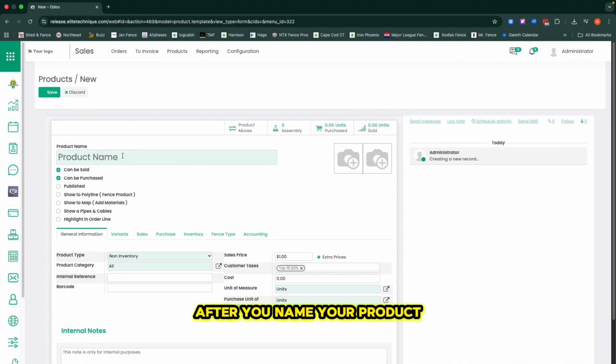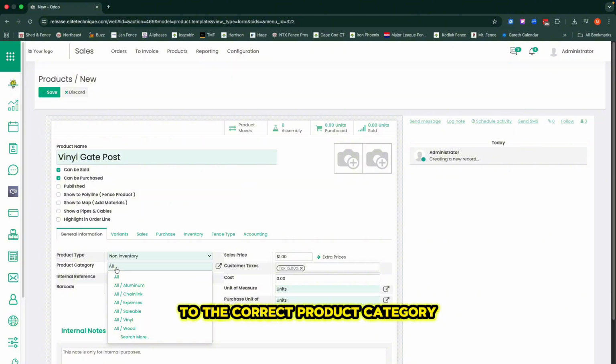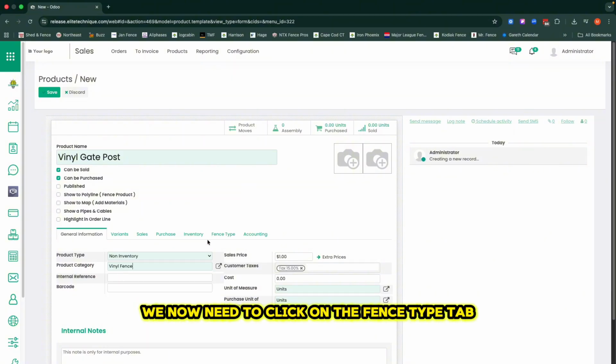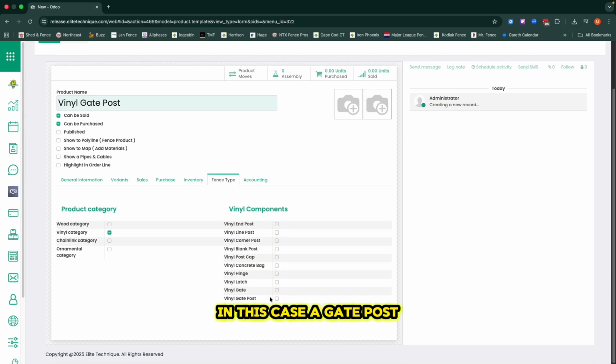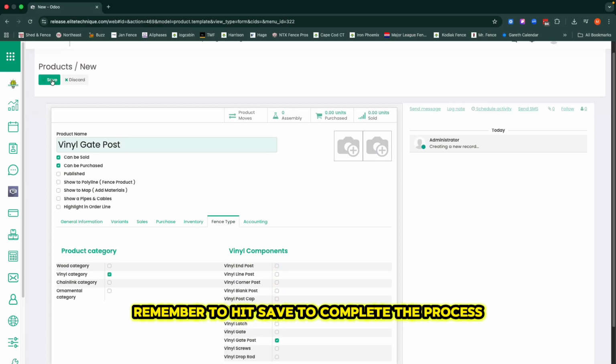After you name your product, make sure you assign the product to the correct product category in the General Information tab. We now need to click on the Fence Type tab in order to set the correct component, in this case, a gate post. Remember to hit Save to complete the process.